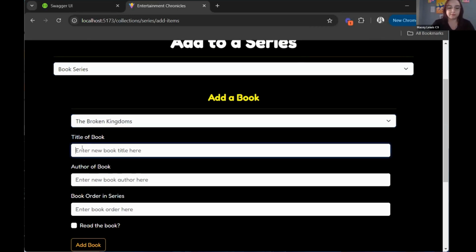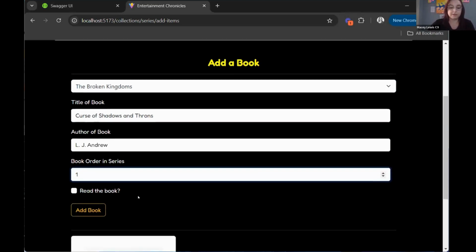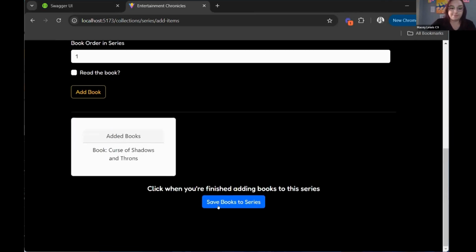It is Curse, if I could spell, Shadows, again, and Thorns. Author is L.J. Andrews. That's the first book. And then we can add it. And we see that we've added that book.